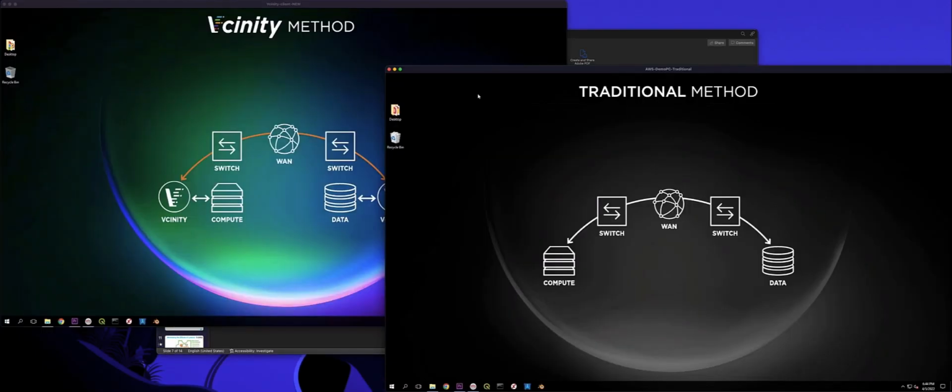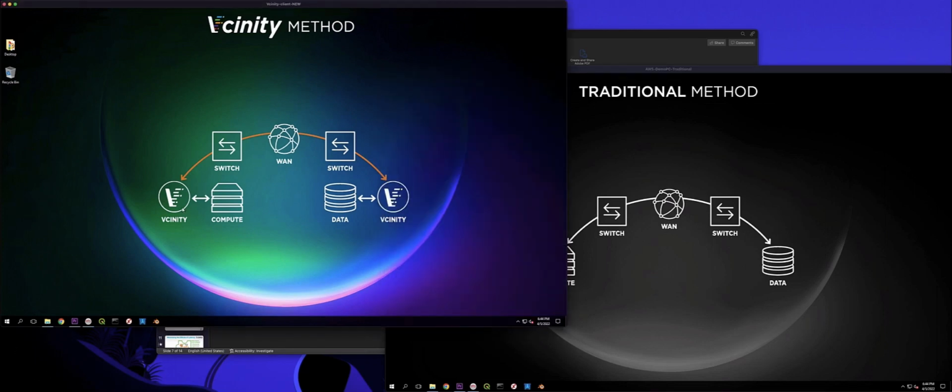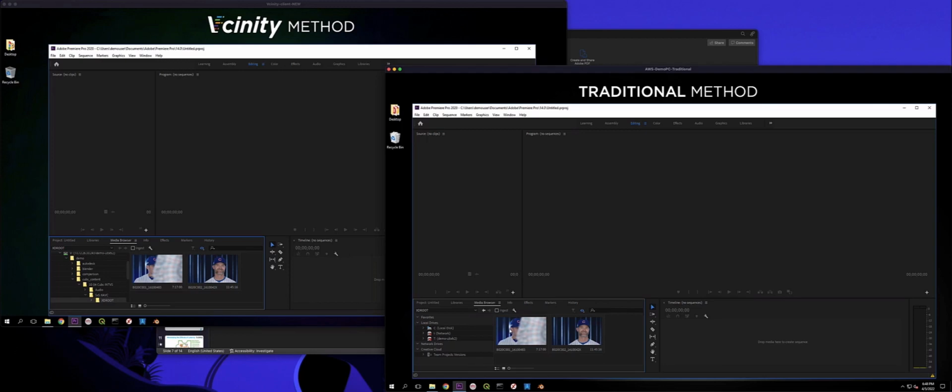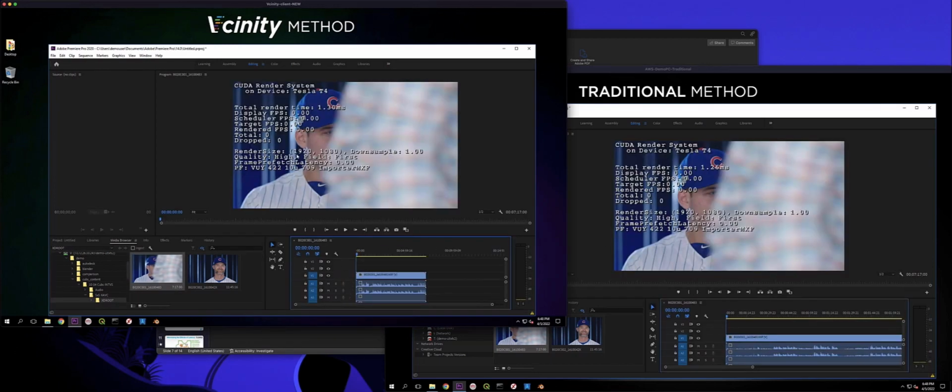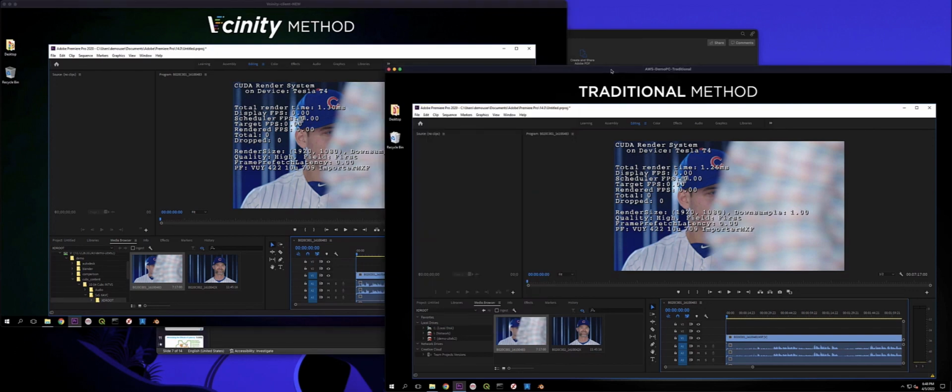All right, so here's our two computers. Again, the traditional method, just for a simple drawing: compute in the west, data in the east, direct mapping. Vcinity method, still compute in the west, still data in the east. We're now using our Vcinity node as an access to that remote data set. So we have a couple of high-def clips that we're just going to drag into our timeline so we can start working with them as a video editor would. Now, dragging the clips into the timeline is not the exciting part. The exciting part is observing that we get a lossless experience with remote data.